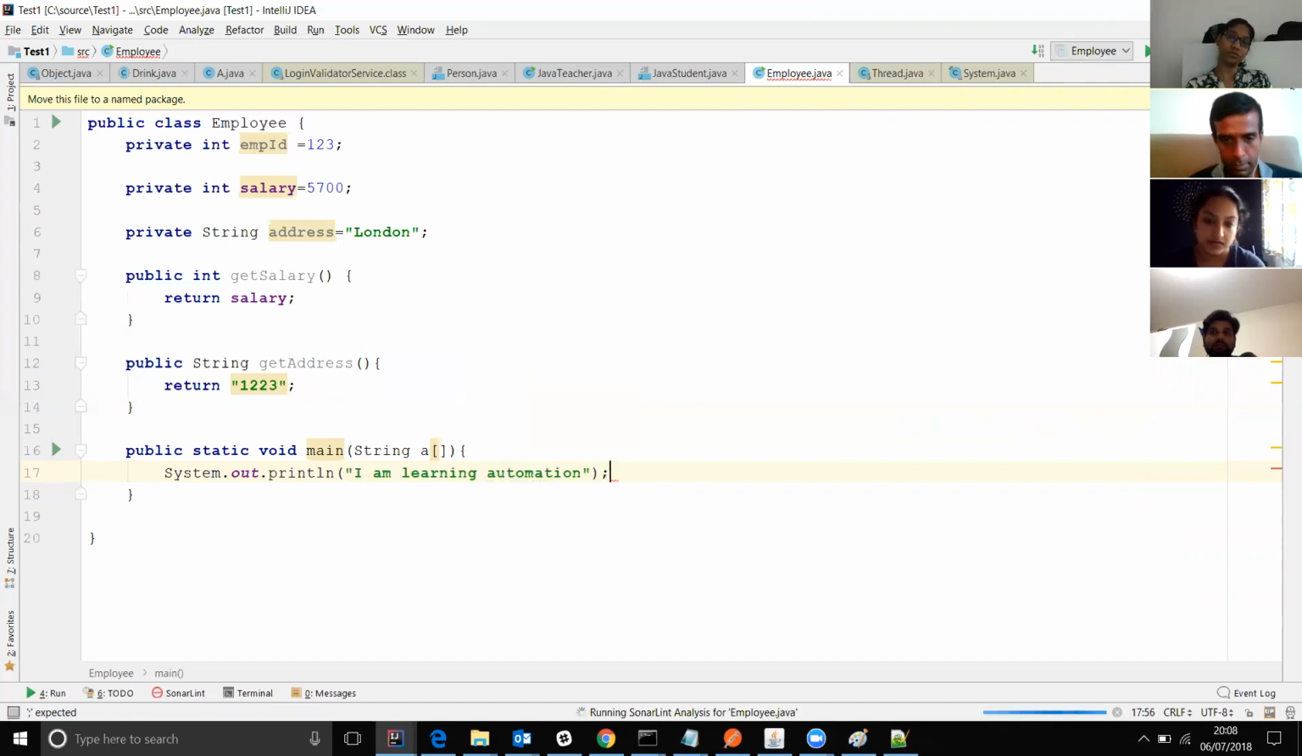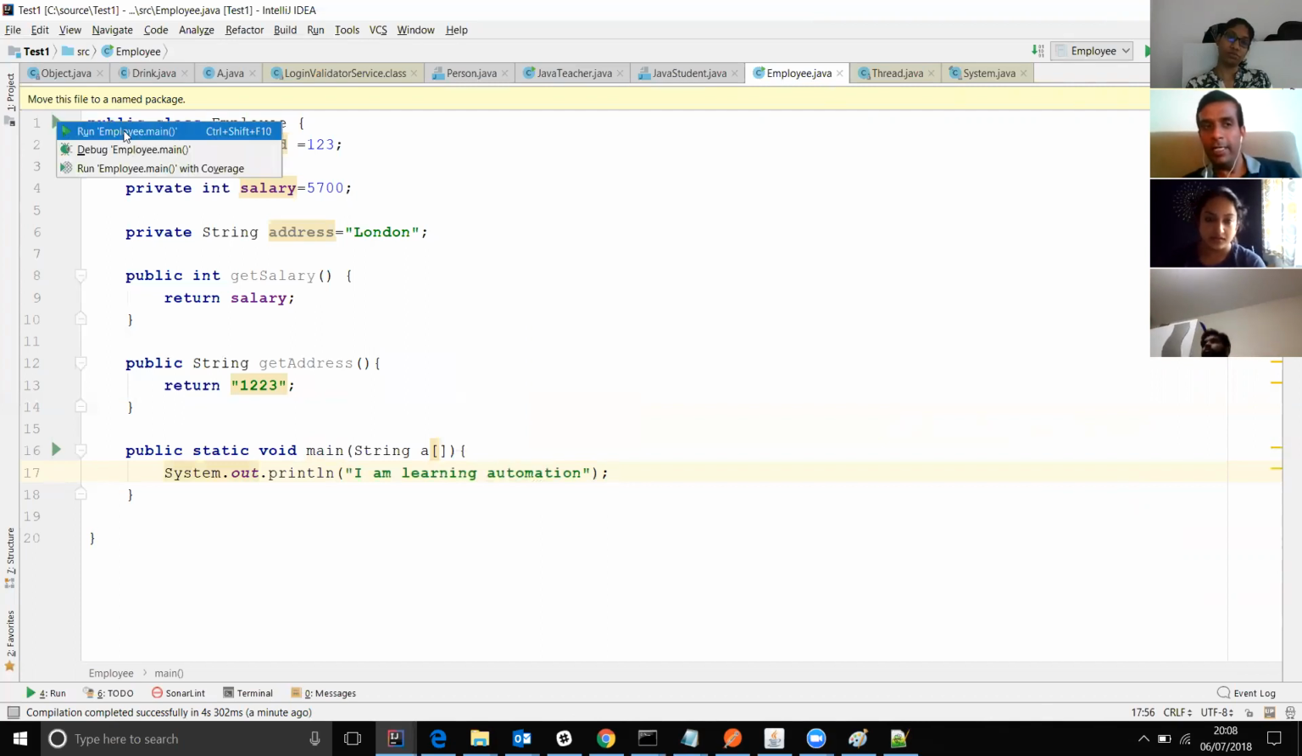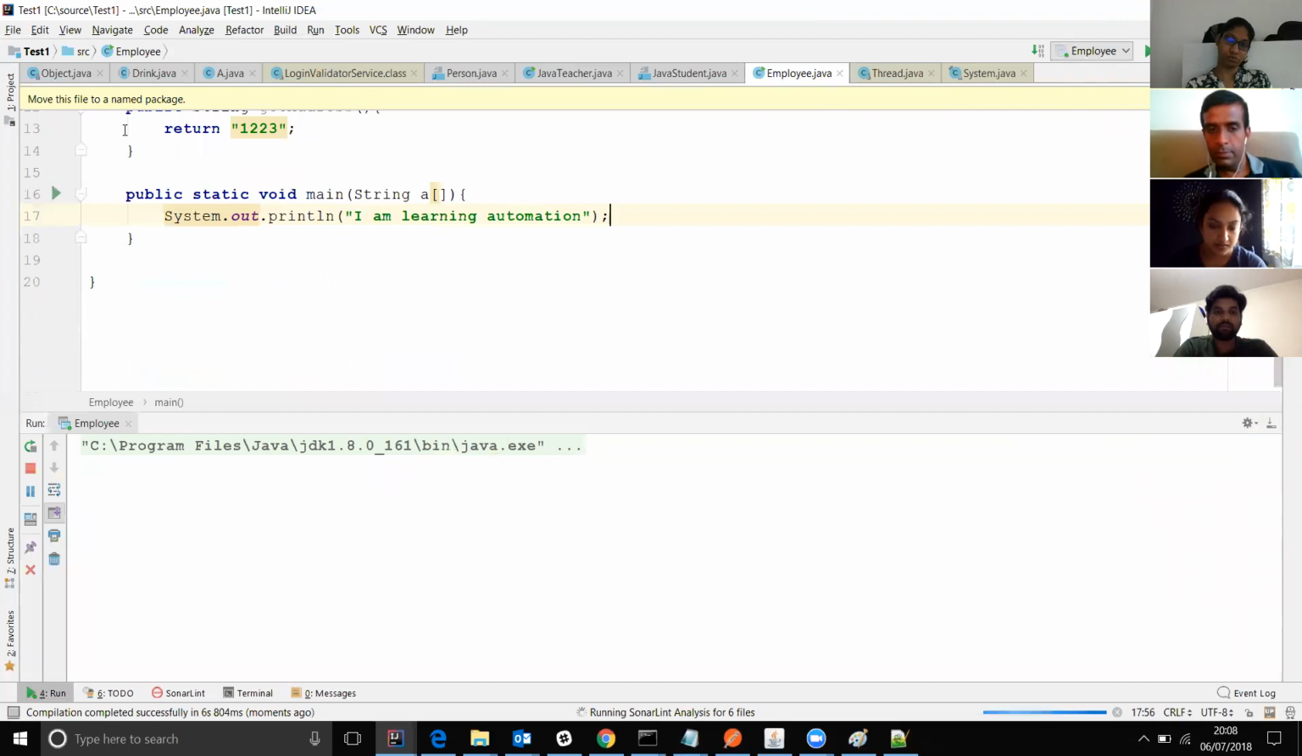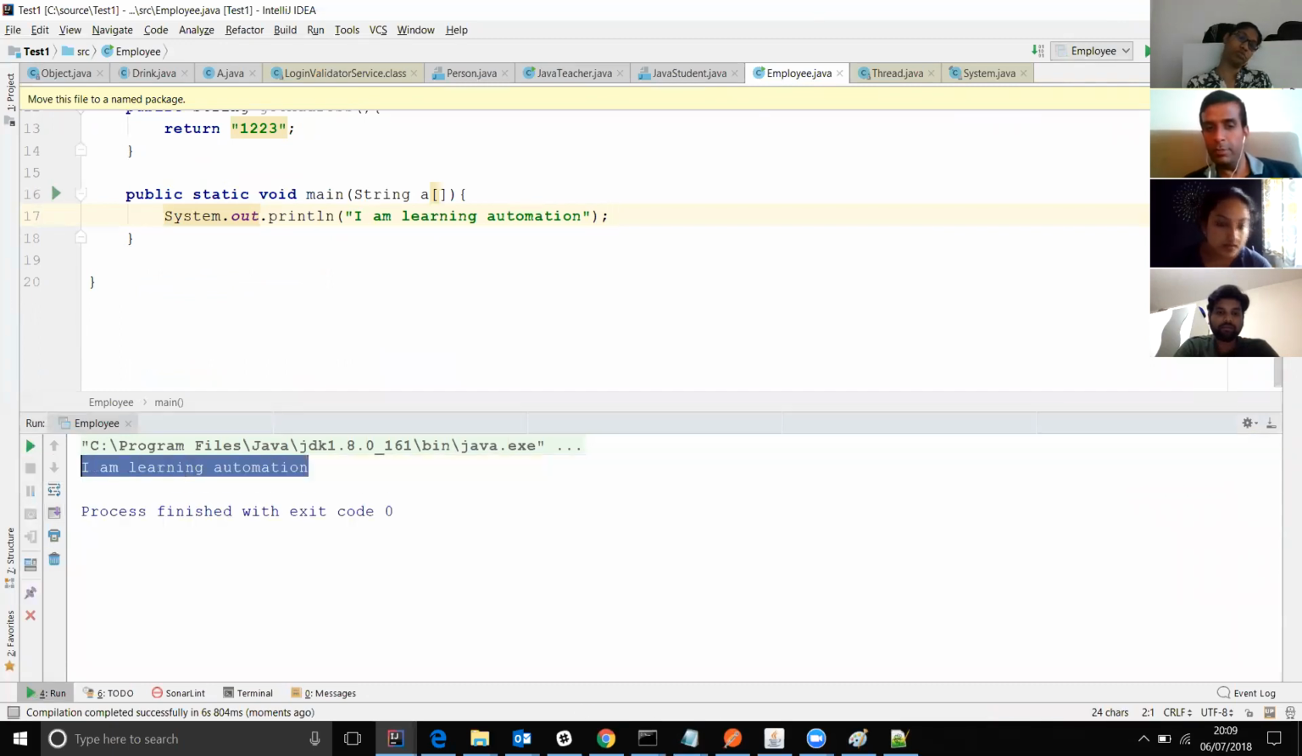So if I try to execute this program, first of all, your JVM will see, does it have a main method? The answer, yes, it has a main method. So what is the first line inside the main method? The first line is print I am learning automation. So it will print this message on the console, and the output will be the message on the console, I am learning automation. So you see the output is I am learning automation.